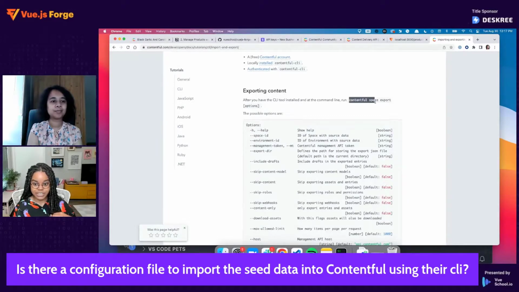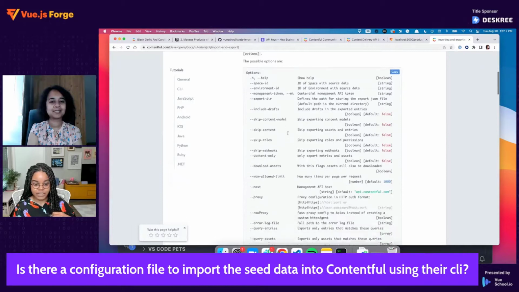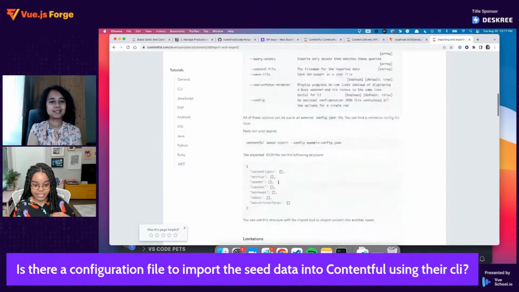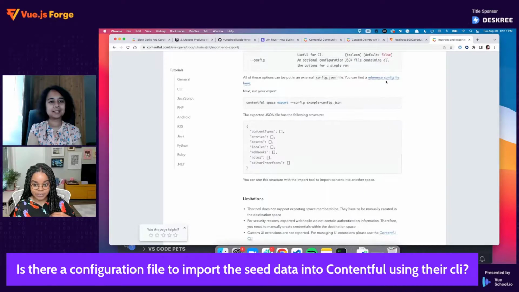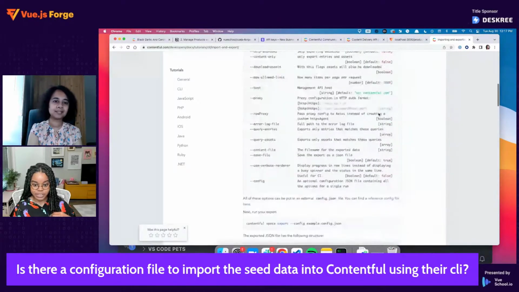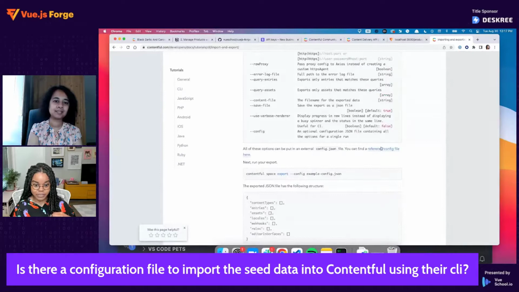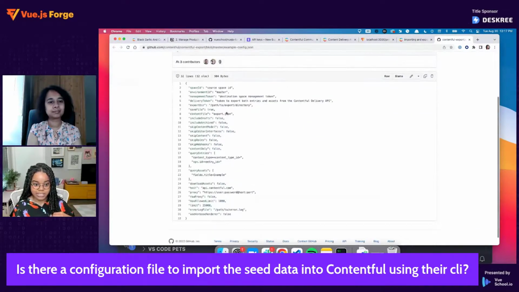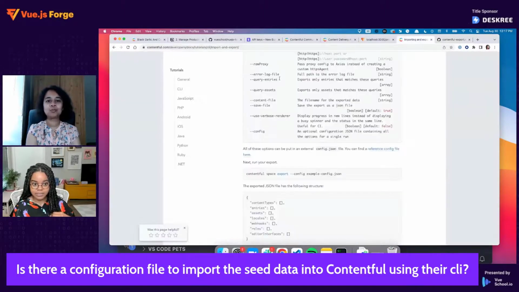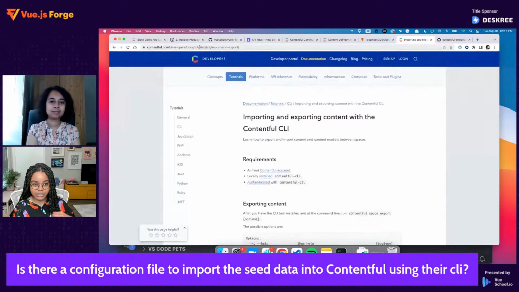So here's Contentful space export. You do Contentful space import. These are all of the different flags you can have for exporting and importing here. And this right here under the exporting is an example of a config file in GitHub. So here, I'll show you. This is what a config file could look like if you were going to do that. In the docs, it's under tutorial CLI import export.